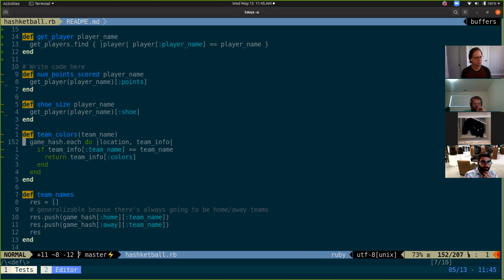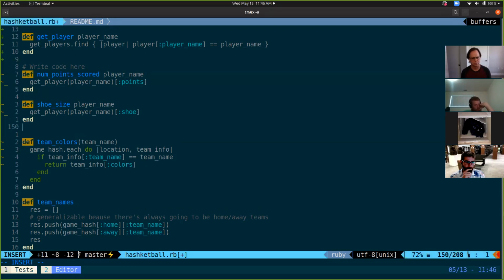Let's think about how we could make this better. So we're looping through the hash, and then we're looking for a matching team, and then we're returning their colors. How can I make this better? Do another find. Love it. Do the exact same thing we were doing with players.